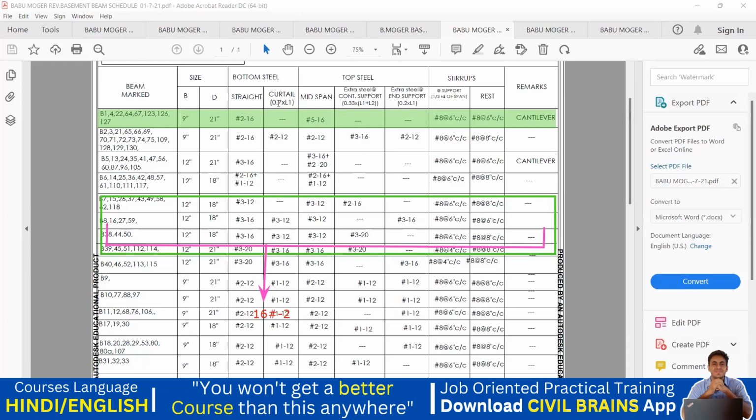Now coming to the curtailment bar, we don't have any curtailment bar. It's a dash, so we don't have any curtailment bar, right? Let us consider if there is a curtailment bar, what would have happened? Let us say here they have mentioned a 12 diameter 3 bar. If it is a curtailment bar, very simple, you would have provided a bar something like this, and you would have stopped somewhere here. This is your curtailment bar.